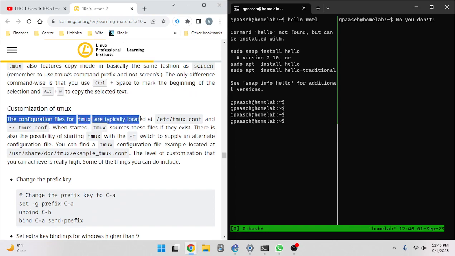All right, so next section is customization of tmux. The configuration files for tmux are typically located at /etc/tmux.conf. But remember, this is the system-wide config. I will shout this from a mountaintop: if it doesn't exist, create a user configuration file. And before you do anything else, create a .defaults or a .backup version of it. Then when you modify this, you can undo your changes very easily. When started, tmux sources these files if they exist. There is also the possibility of starting tmux with the -f switch to supply an alternate configuration file.